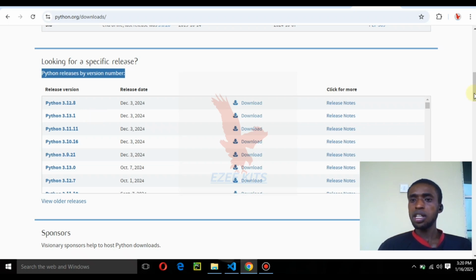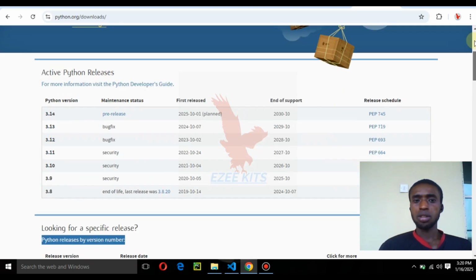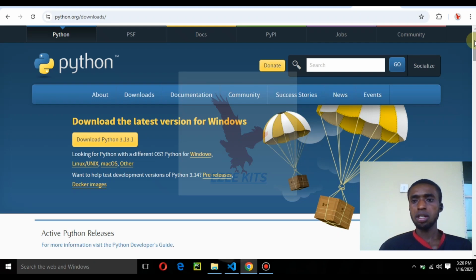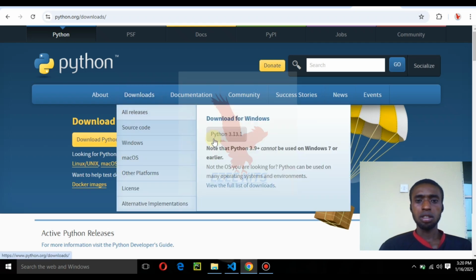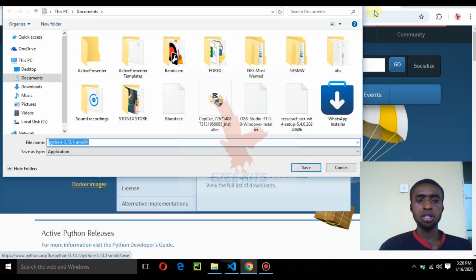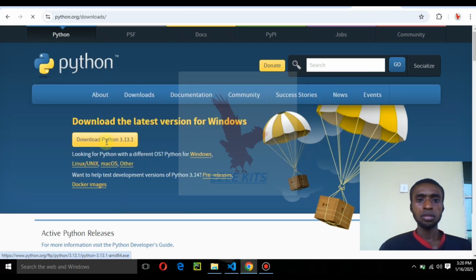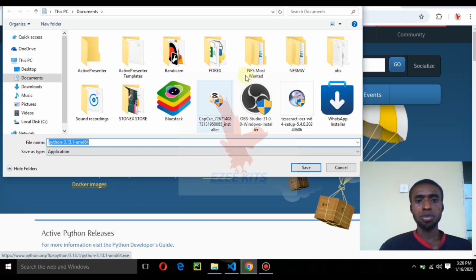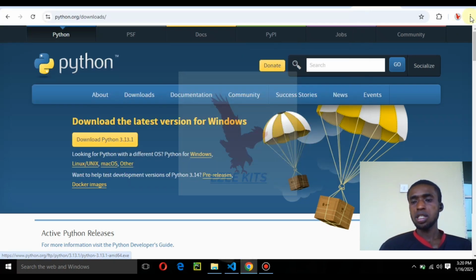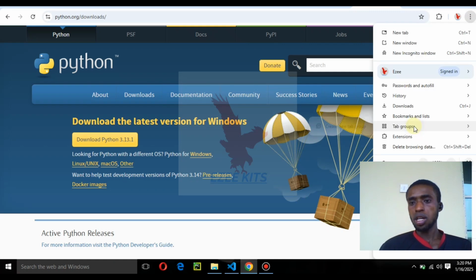Well, I already have Python installed on my system. I'm just going to show you how you can download it. Let's say, for instance, you want to download the latest. You just click on download for Windows first. I'm not going to download it on my system, so no need for me to download it anymore. But you can just click here, and it will prompt you to start the Python download. I already have it on my system, so I'll just go to my downloads to show you how you can install it.